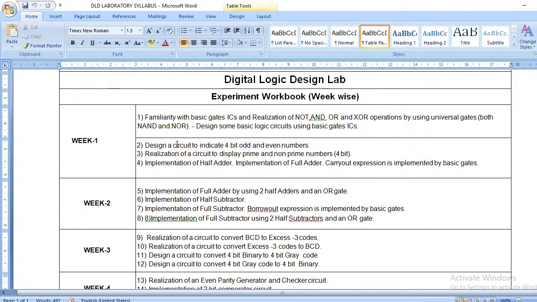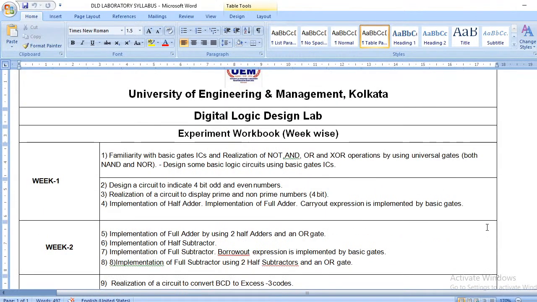So the second, in the first week, but I will not do this one in the first week. The design, I think it is visible, okay? So design, if you want to see more, I will just increase this one. So the thing is that there are other experiments apart from the familiarization, that is how to make a circuit of even odd number system.